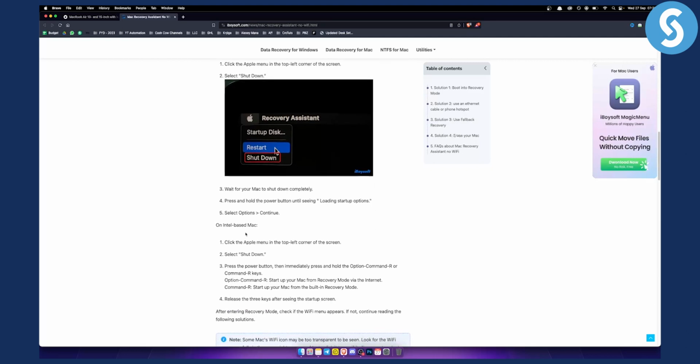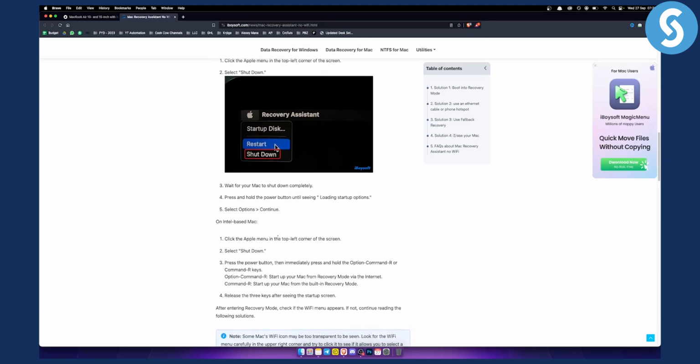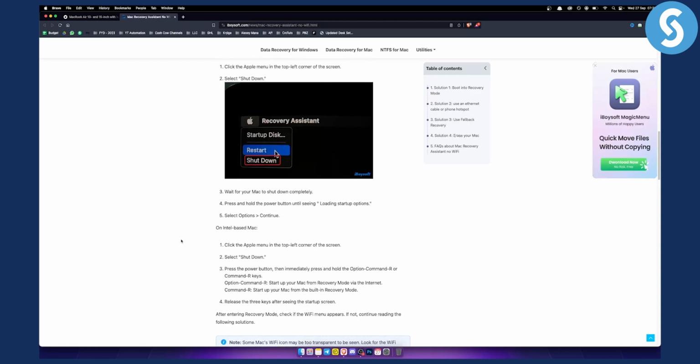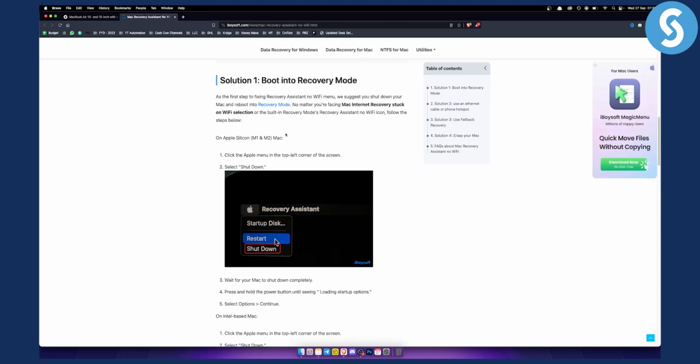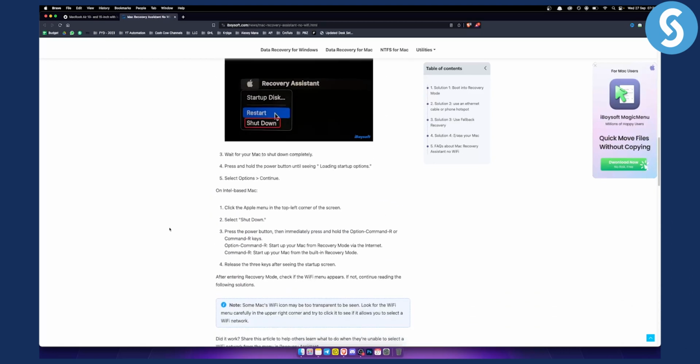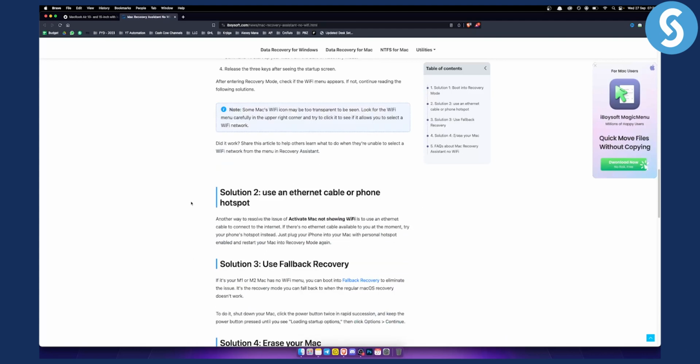Now, on your Intel-based Mac, you will need to click the Apple menu in the top left corner, shut down, and then press the power button, then immediately press and hold the Option Command R or Command R keys. This will open a startup screen, which is basically recovery mode. After entering recovery mode, check if your Wi-Fi menu appears. If not, continue following the instructions.